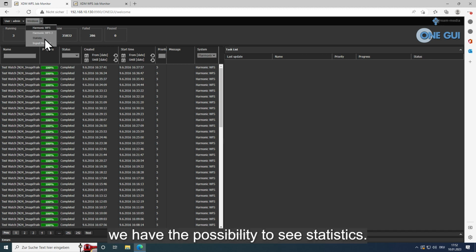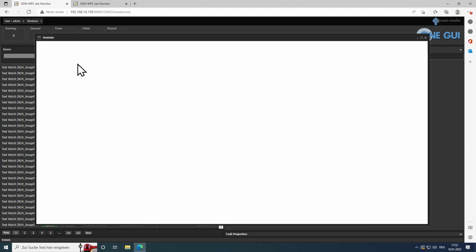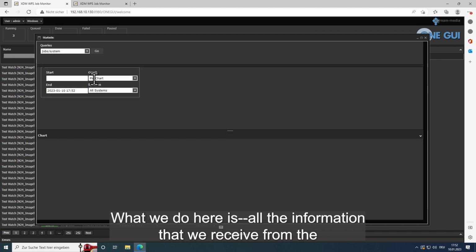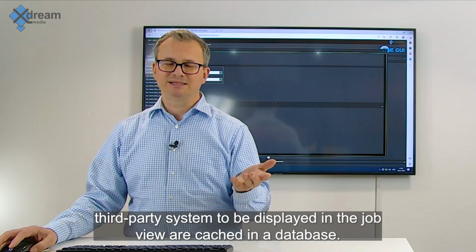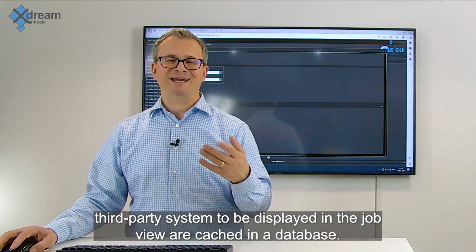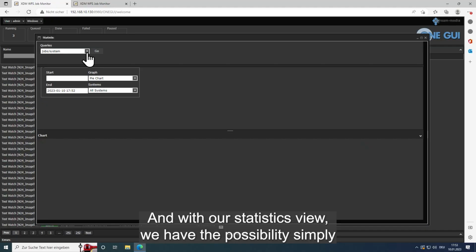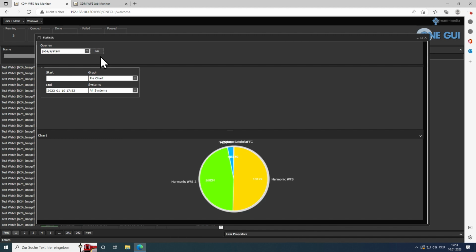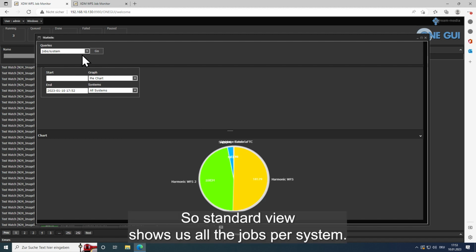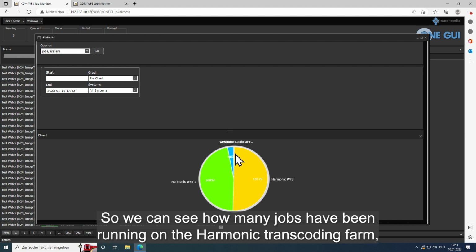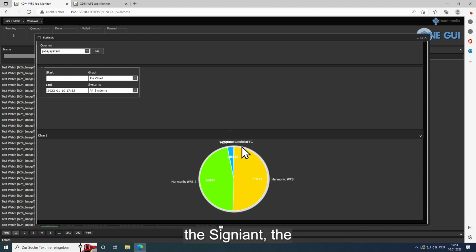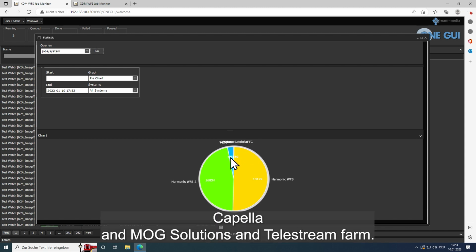In addition, we have the possibility to see statistics. What we do here is all the information that we receive from the third-party systems to be displayed in the job view are cached in a database. And with our statistics view, we have the possibility simply to look back in time. So the standard view shows us all the jobs per system. So we can see how many jobs have been running on the Harmonic transcoding farm, the Signiant, the Capella, and Mock Solutions and Tailorstream farm.